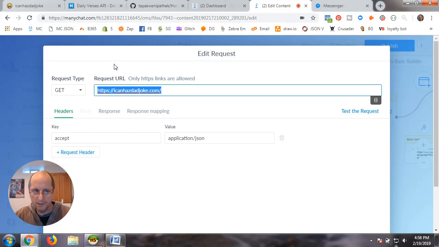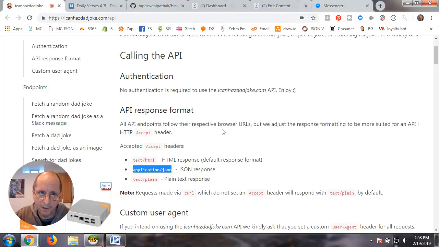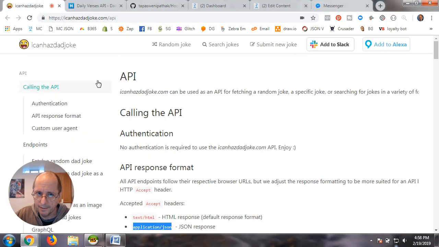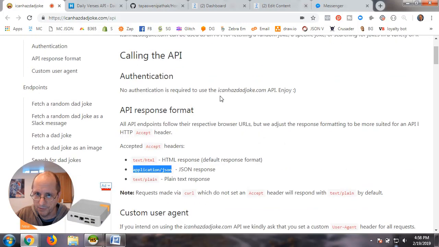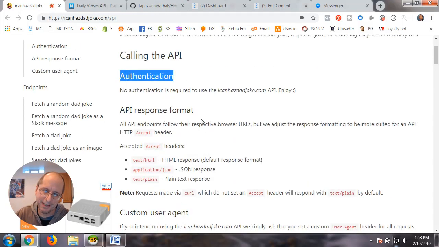So one thing is you want to look for a free API. Two is you want to find the endpoint. And if we're looking at this one, here's API, authentication. No, there is no API key, so that's good. That's what authentication is. Anytime you have authentication, they're probably going to want you to use an API key.